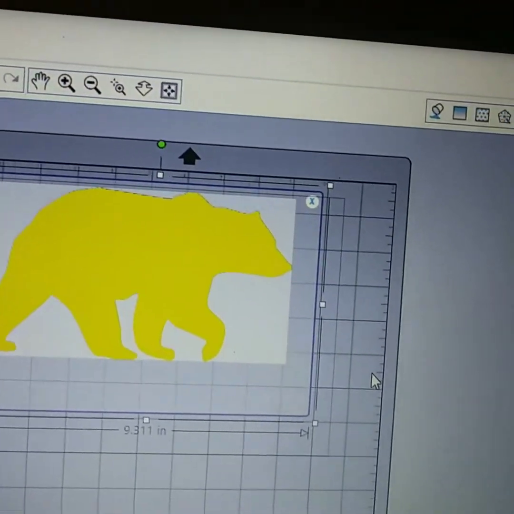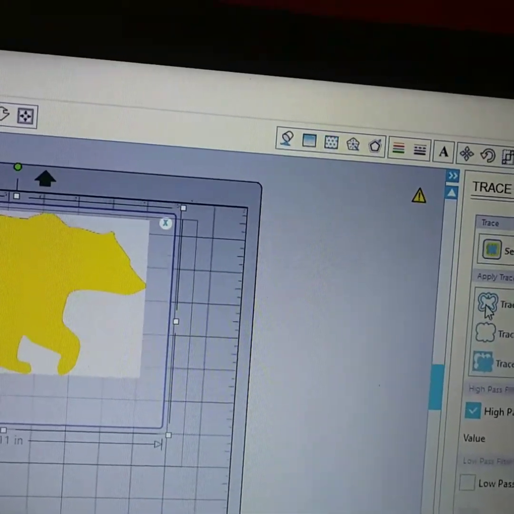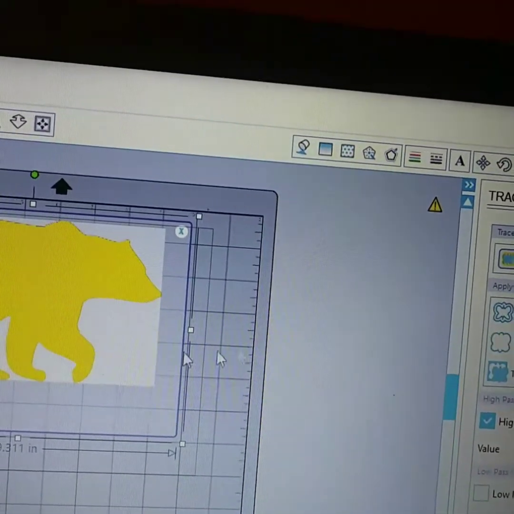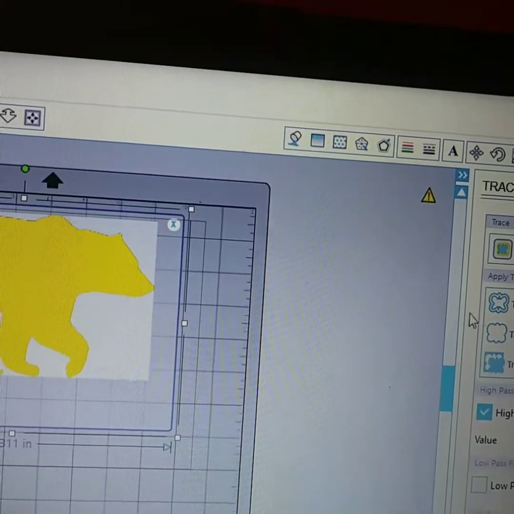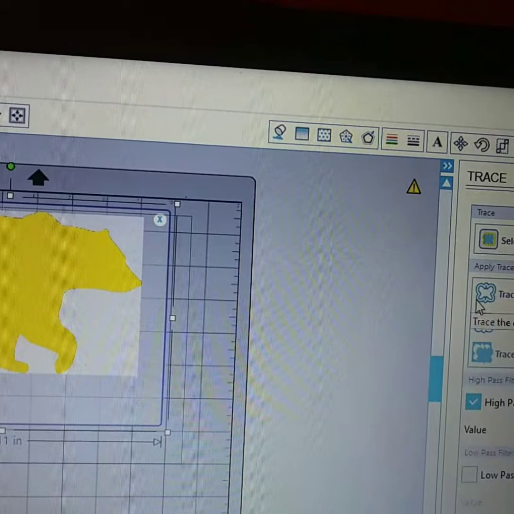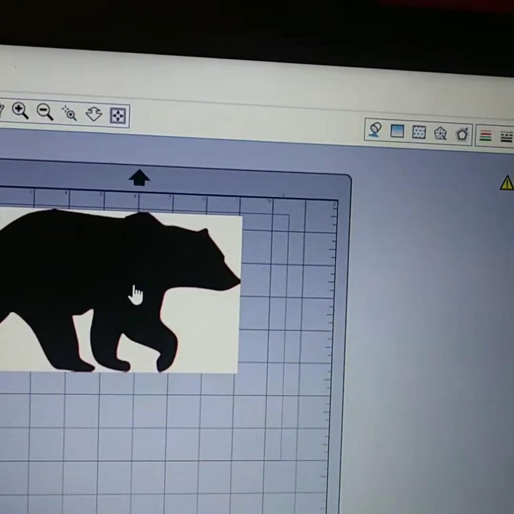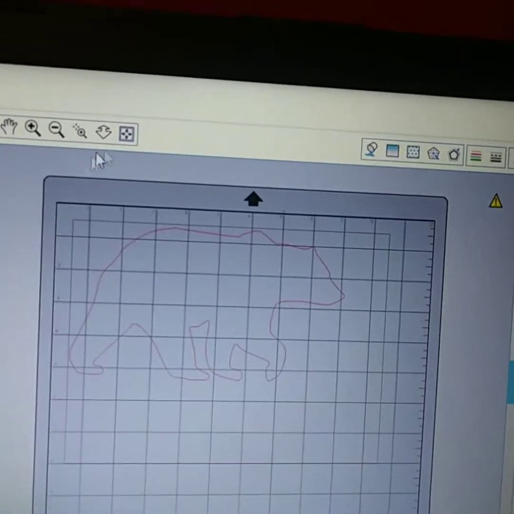So anyway, I come over here. So it's on trace. So I want it to trace the outer area. So as you can see where the butterfly is, that whole outer area there is going to be traced. So we hit the trace. Okay, so now we move the bear over, and as you can see, we have the trace.